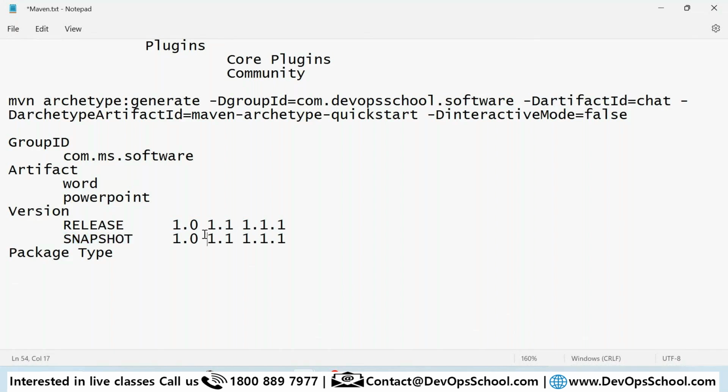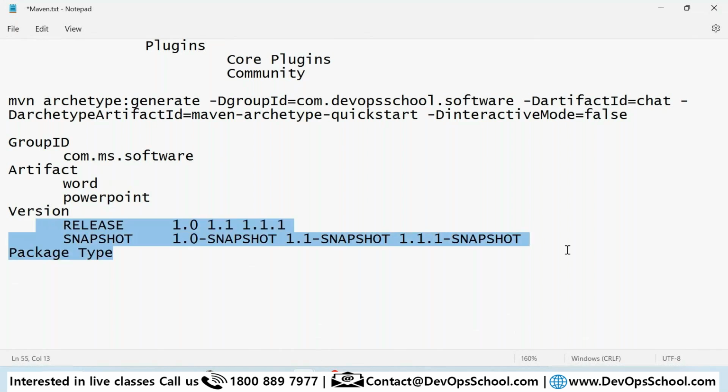So always you see something like hyphen snapshot. It's not stable. That means whenever you have a snapshot, that's not a stable code actually. So these are the versions supported in Maven. And package type means which packages you can create.